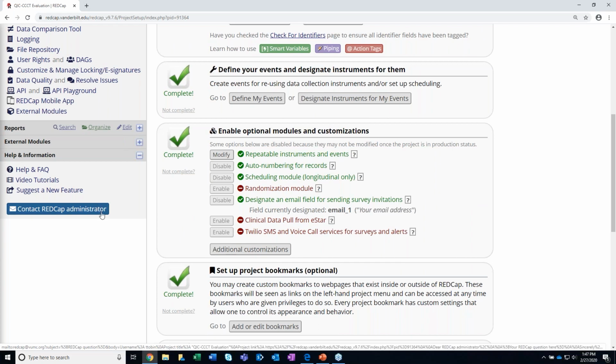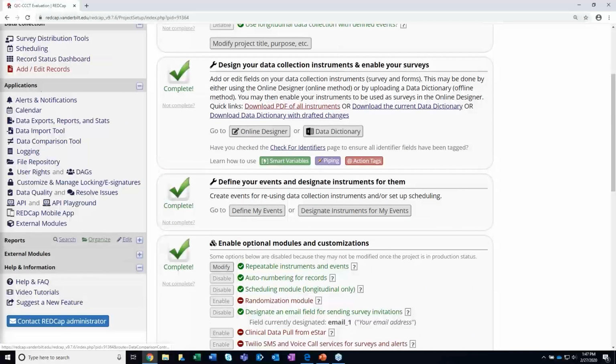I'm going to circle back to project management, or applications, for a minute and highlight one that I think many people will be interested in, and that's user rights and DAGs. DAGs stands for Data Access Groups.